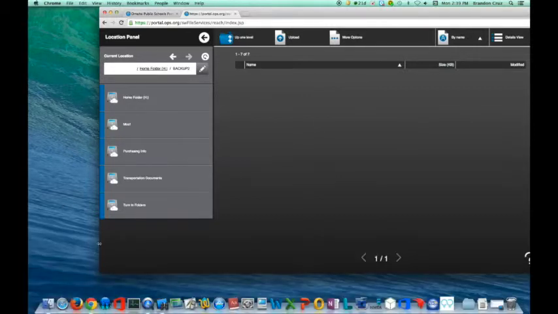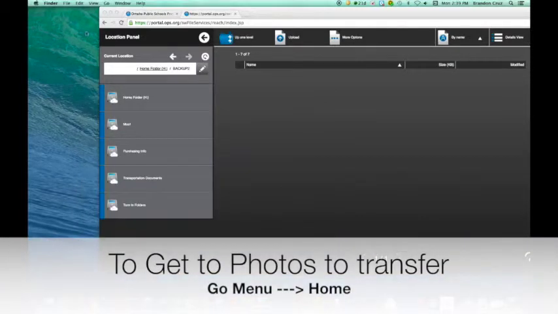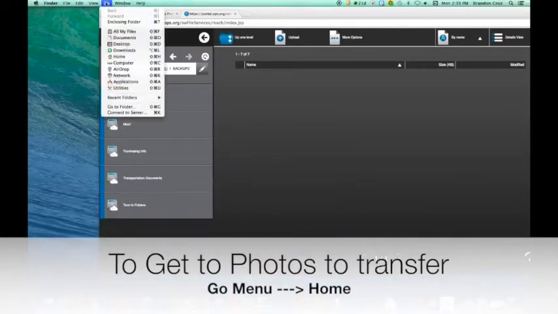So what I'm going to do to get to my photos is click on the Finder icon at the left end of the dock to switch to the Finder. And I'm going to close out of any windows that appear. What I want to do is go up to this Go menu in the top menu bar and then click Home.